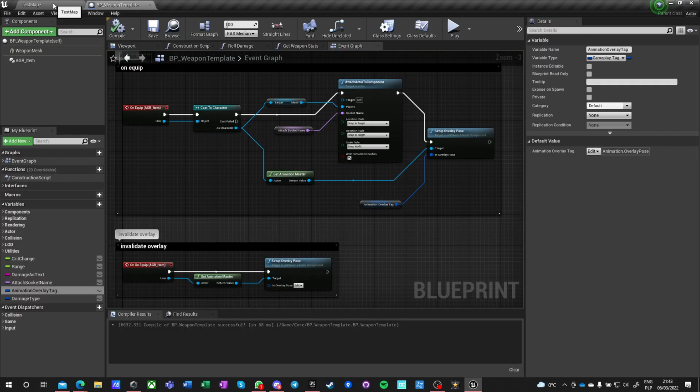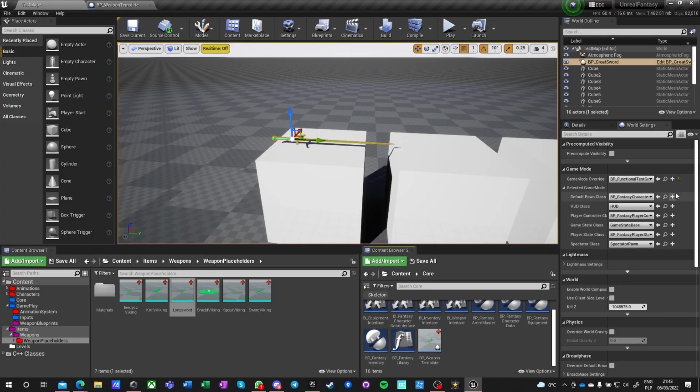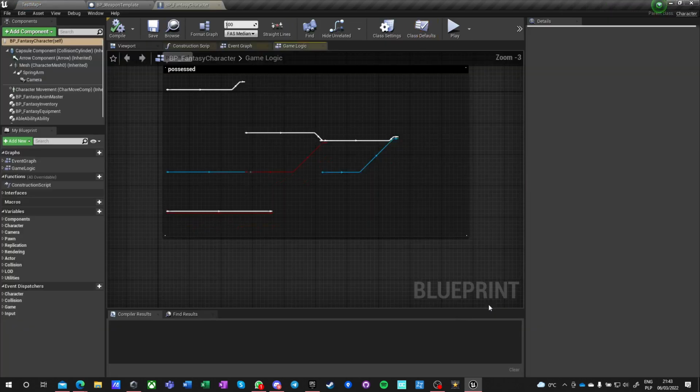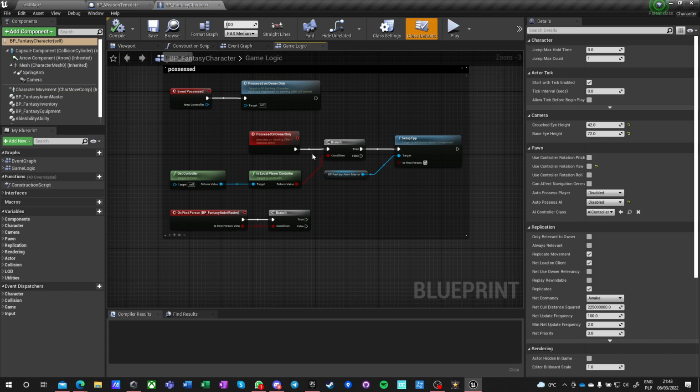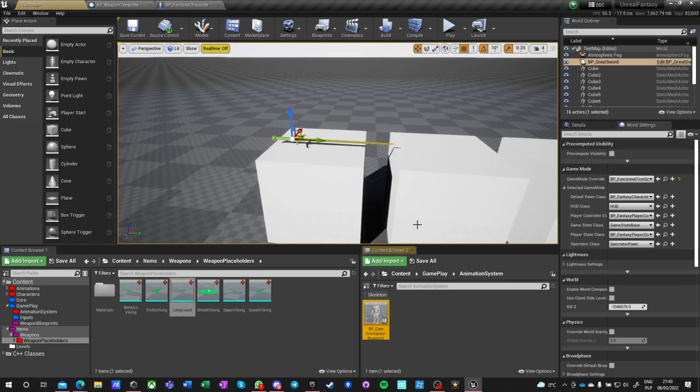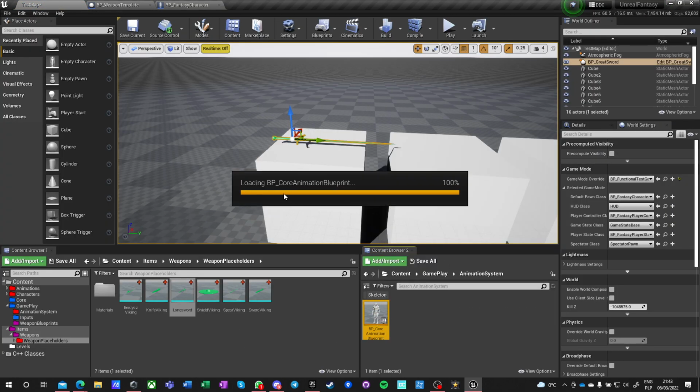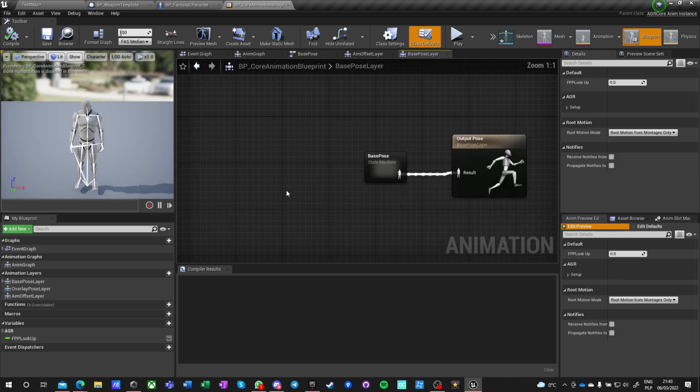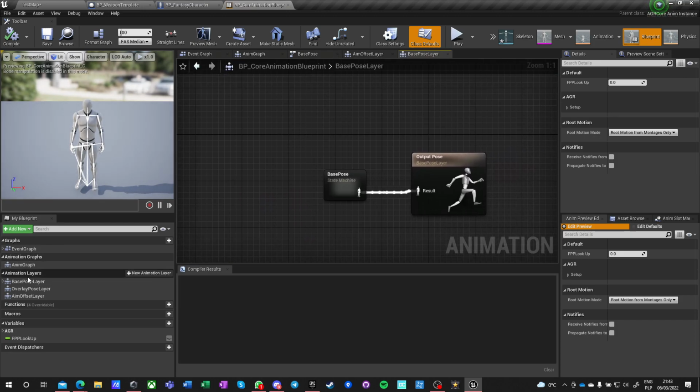Okay, let's now do the pose. So let's open the character. And I know we're doing a lot of work before we see any results. It's like hours deep, but this is how you make games. You don't do instant gratification stuff. You do proper cool stuff.